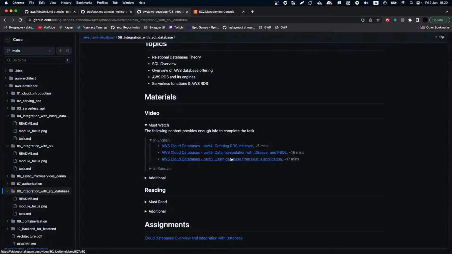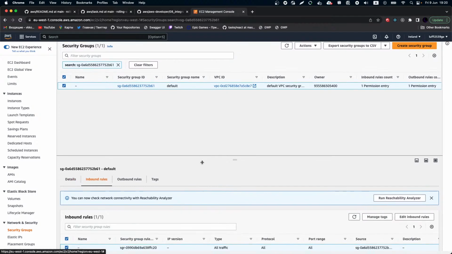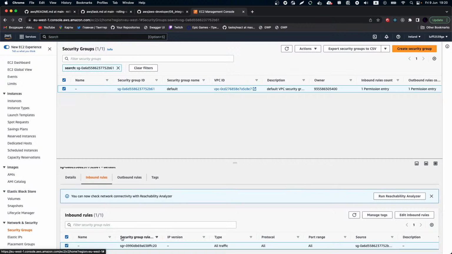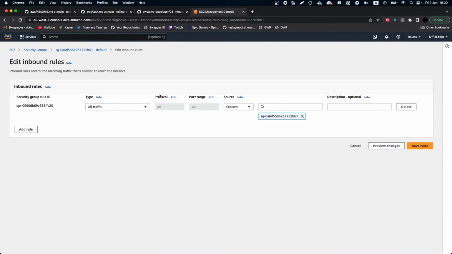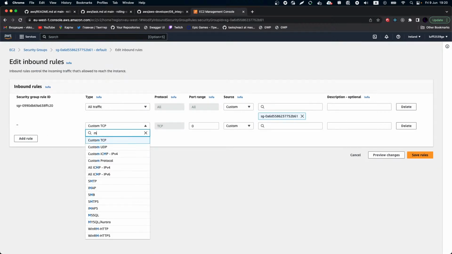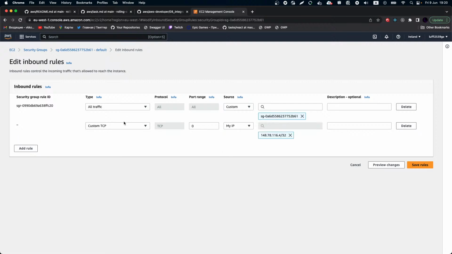Because I have seen creating data manipulation with DBeaver and PSQL, and if I remember right, this guy, let me check. So the security group is here, and the inbound rules for it are here. Can I edit inbound rules? I will try to remember this one. Here, if I remember right, I can find my custom, yeah, my IP here.